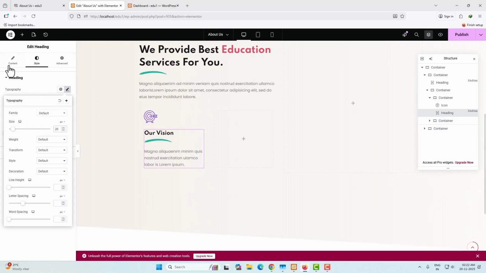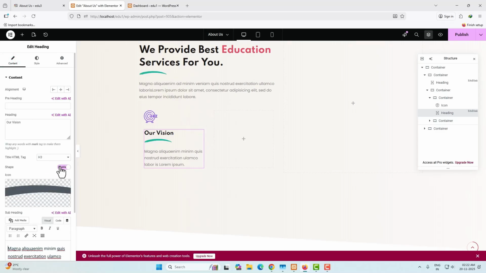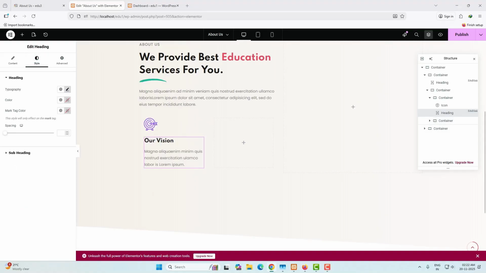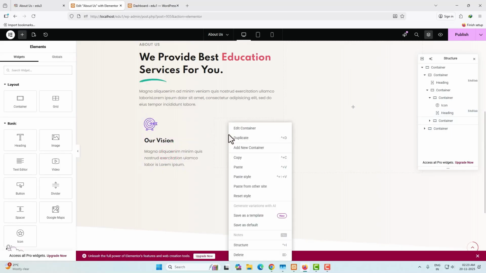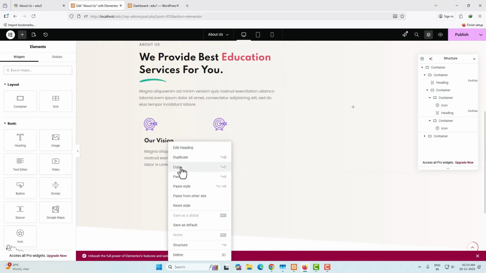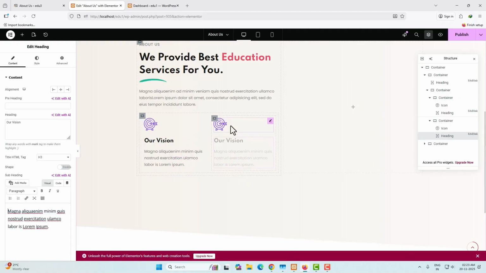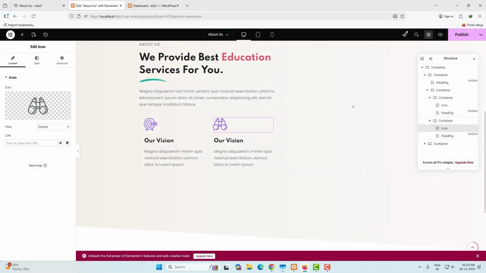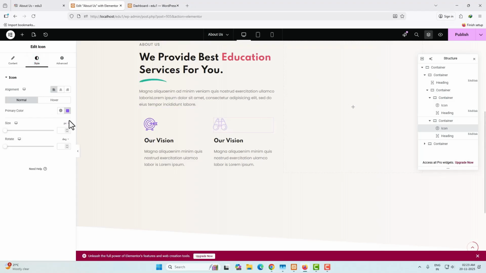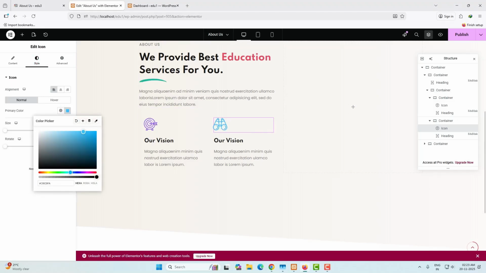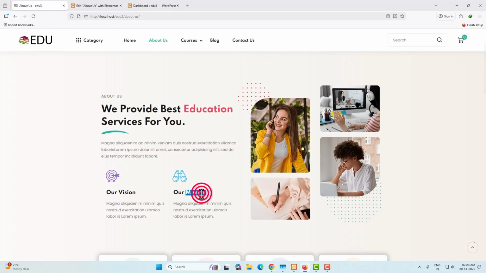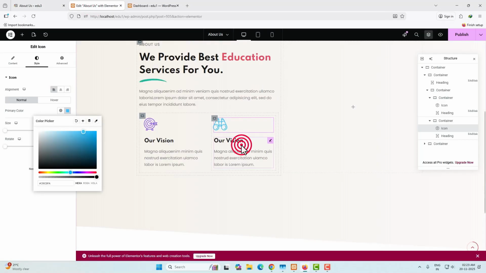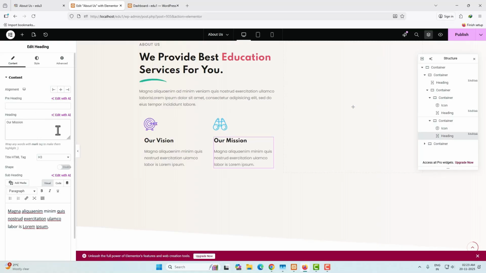And I forgot one thing, come back to the content, I don't need this icon. Okay, disable it. Next come back to the subheading, everything I am keeping as it is only. Okay, so next just right click, copy, paste. Now I have to change the icon, click in this, and suppose I am taking this one, click in the insert. Now come back to the style option, let me change the color also, and here it will be our mission. Okay, so come back here, click in this, so here I have to write our mission.